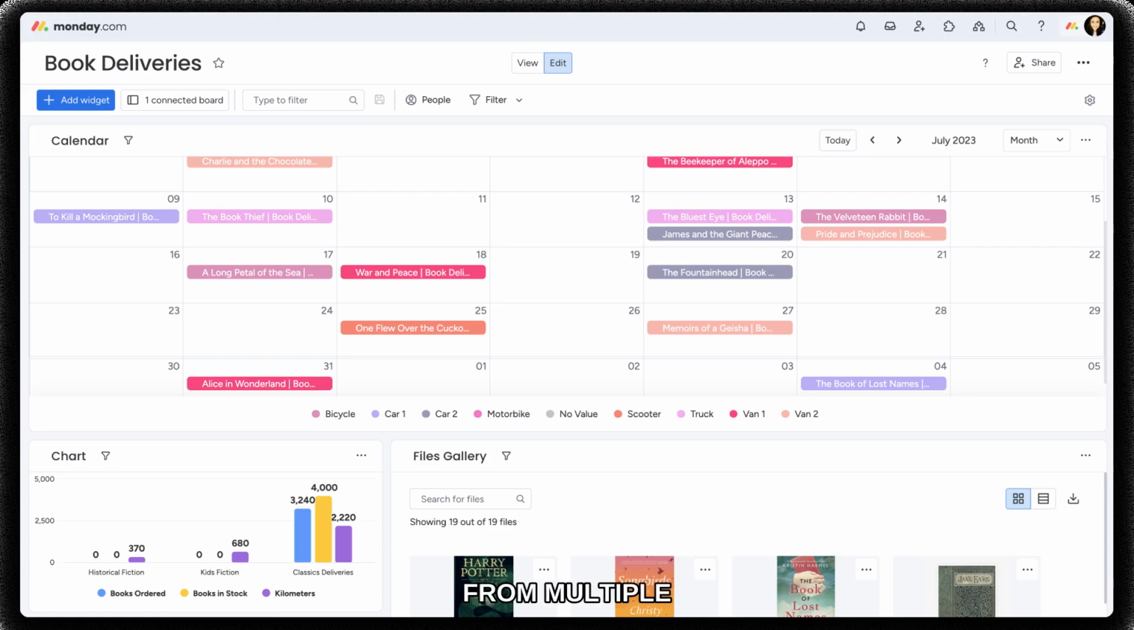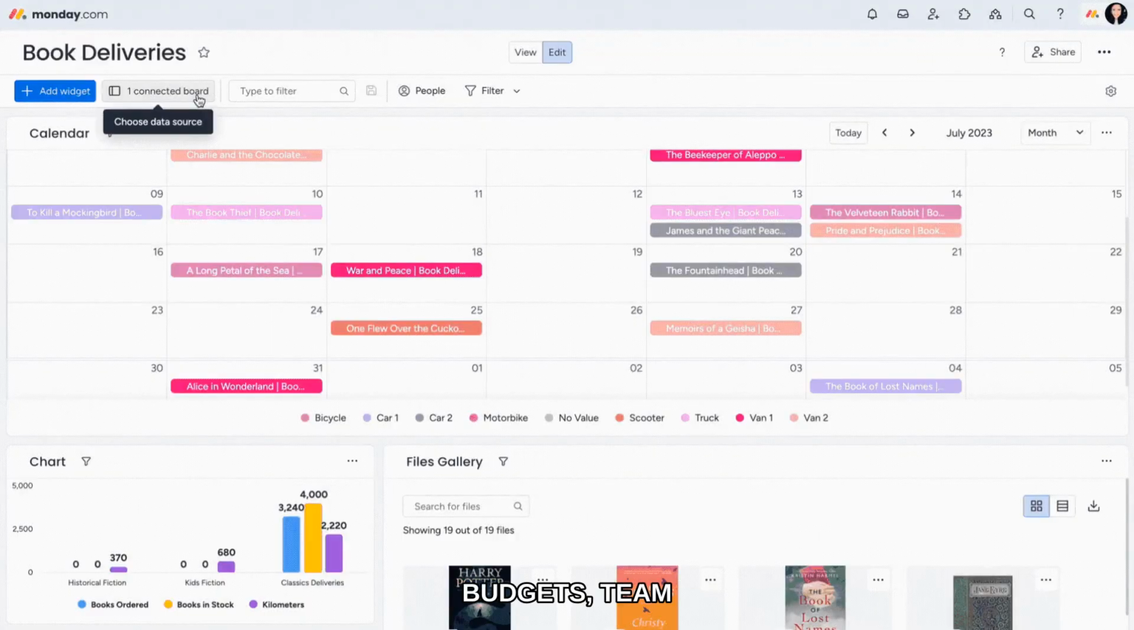They pull data from multiple boards and present it using over 30 different widgets and apps. This gives you a high-level view of project progress, budgets, team workload, and much more, all in one place. Now let me show you how to create your first dashboard. It's really simple. You have two ways to do this.